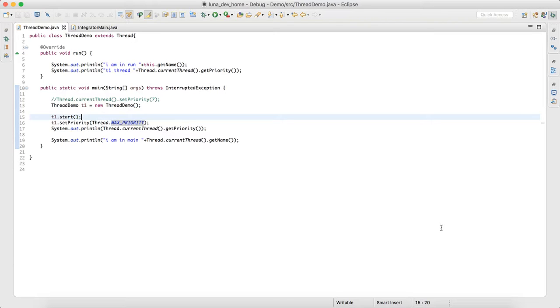Suppose t1 has some priority and t2 has some priority. If t1 has max priority, which thread needs to execute first? The t1 thread. But in some operating systems the thread scheduler will not consider the priorities, because they are not implementing priority consideration in the operating system implementation. So it works based on your operating system, not based on your Java program. Don't worry: if the same program runs on Mac and on Windows, different outputs can come, because it depends on operating system level programs.